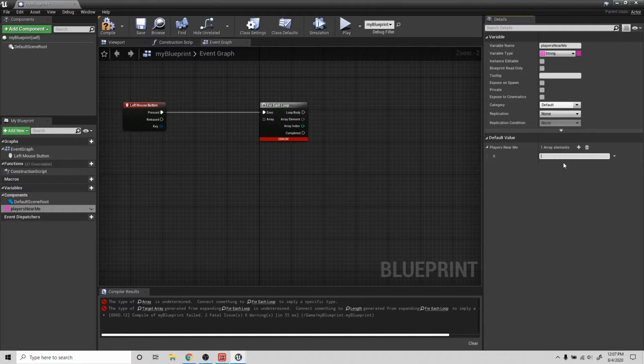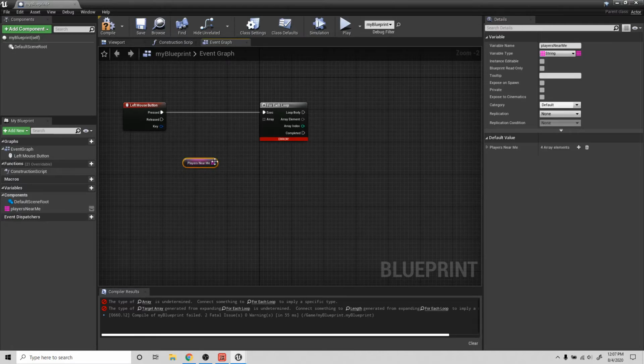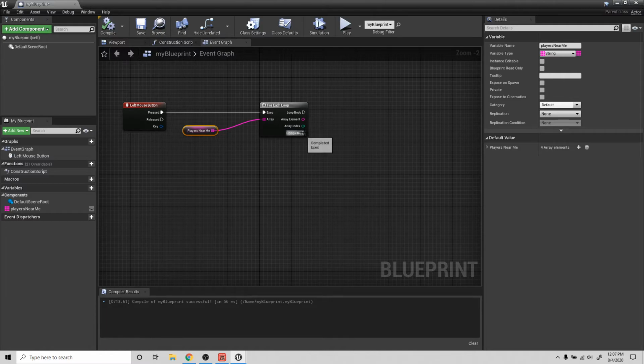So let's say this is Tom. Can add another one. Bill. Fred. J. So we have these players in the array. So let's drop this in, and we will get players near me and plug that into the array section there. So now you can see if we build it, it should get rid of that error.